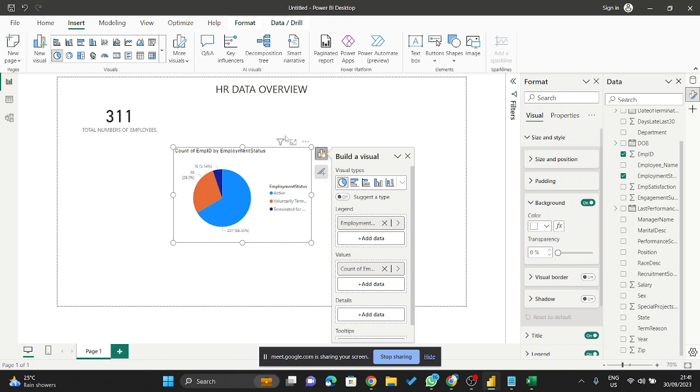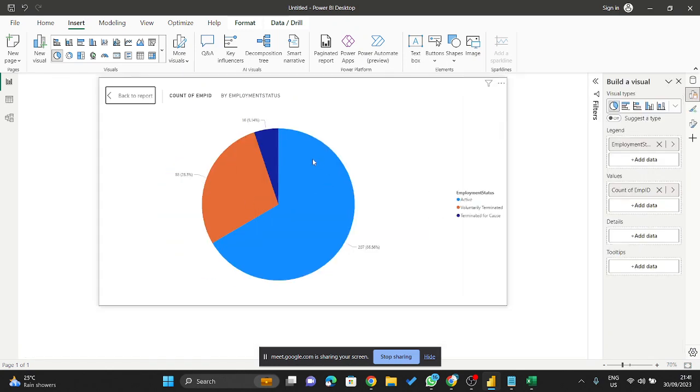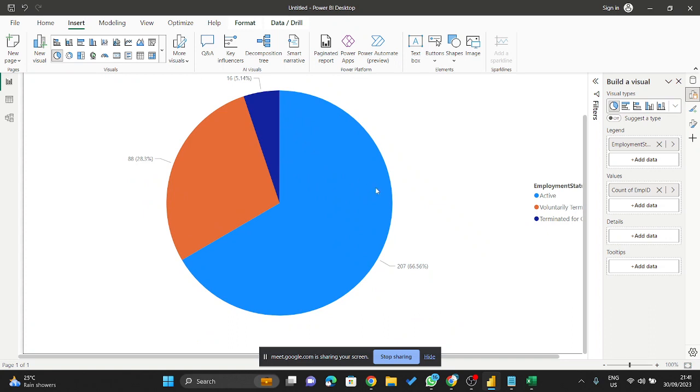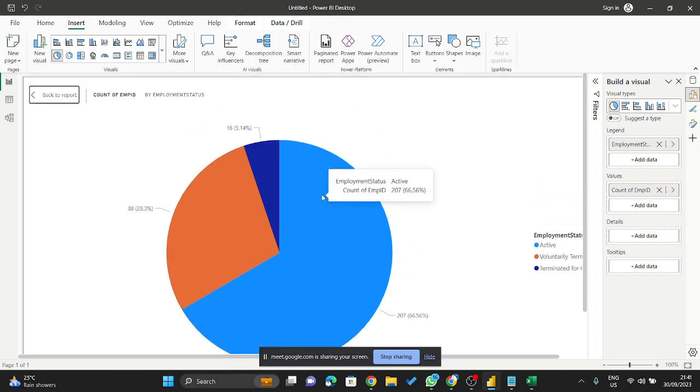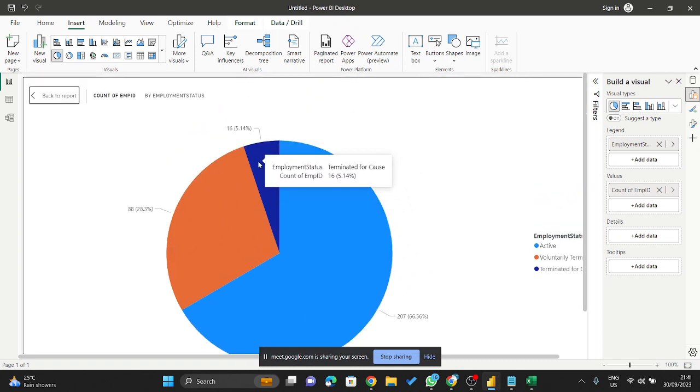So if we hit on that, you notice that we now have a chart here. This chart explains what percentage of the employees are active, which is over 66%. How many are inactive? Here we have voluntarily terminated, which is 28%, and then we have terminated for cause, which is about 5% of our total employees.